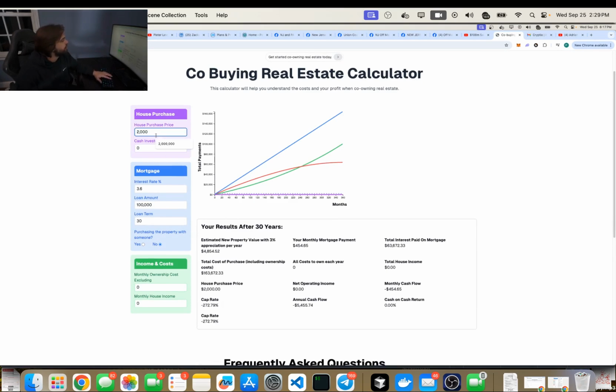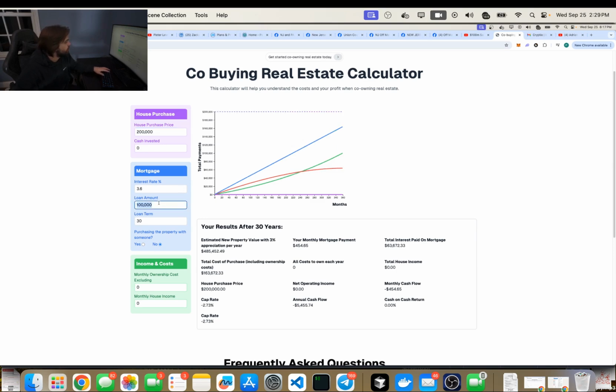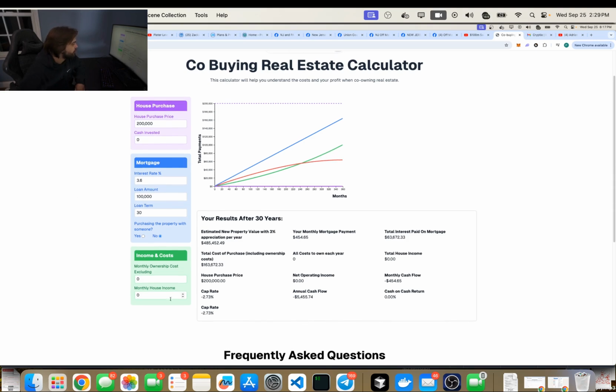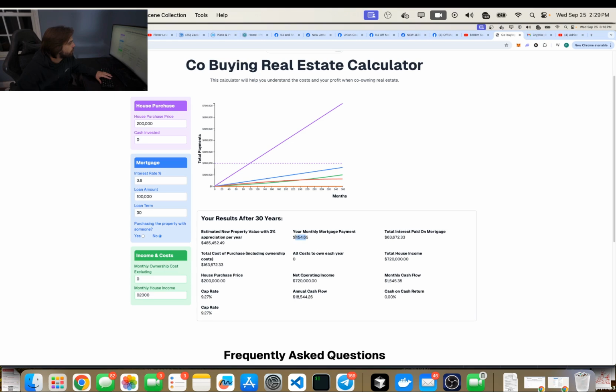We can enter in, for example, our purchase price, let's say a more accurate amount here. We can figure out how much in total we're paying. We're paying $162K throughout the life of the loan for the house that we purchased for $200,000. And now we can calculate everything from that, right? Let's say the house has a monthly income of $2,000. Our loan costs us $454 a month. All the other costs of owning the house are $700.